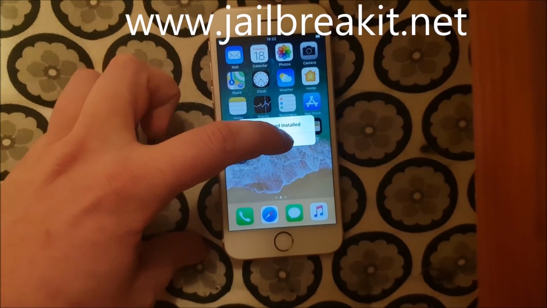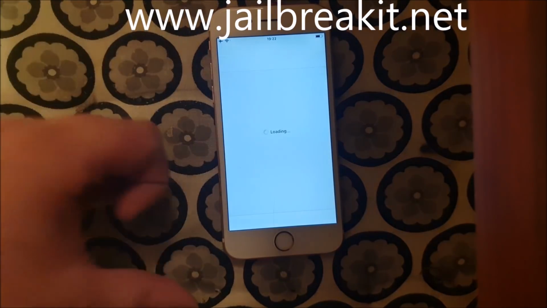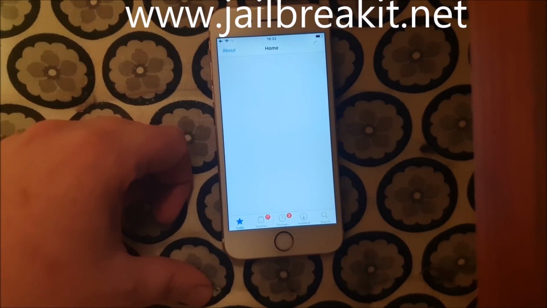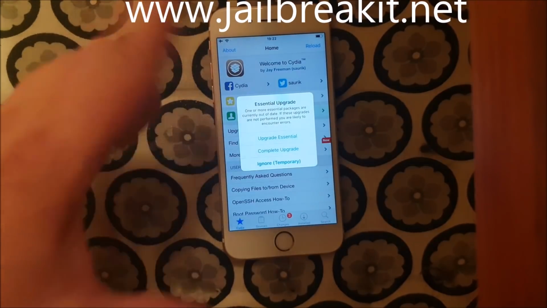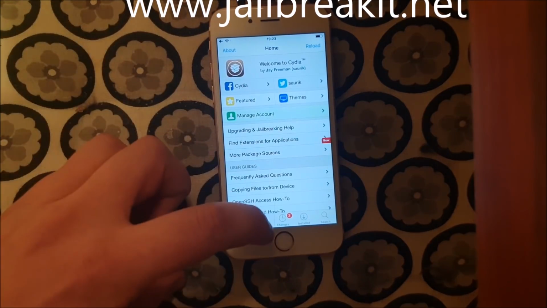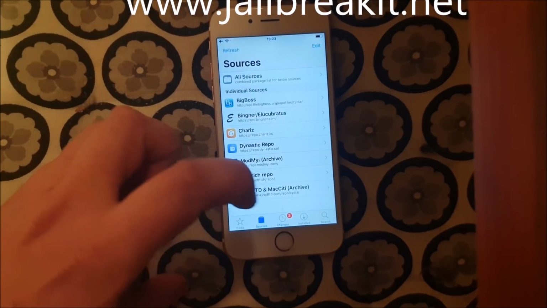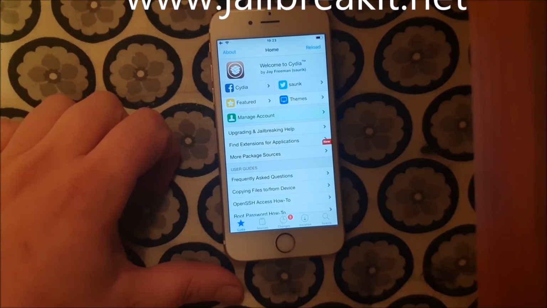Yeah, I know I don't have a SIM card installed. And there we are, the Cydia. So now we're just going to start Cydia up. And they will tell you to upgrade. I'm just going to ignore that for now, because I'm just going to show you that everything works. And that's how easy it is to jailbreak the new iOS 12.1.2.